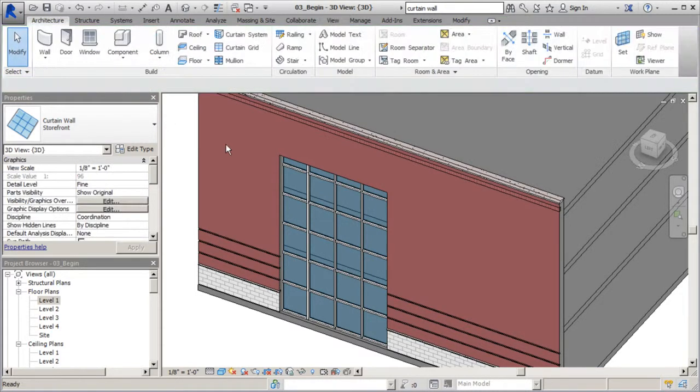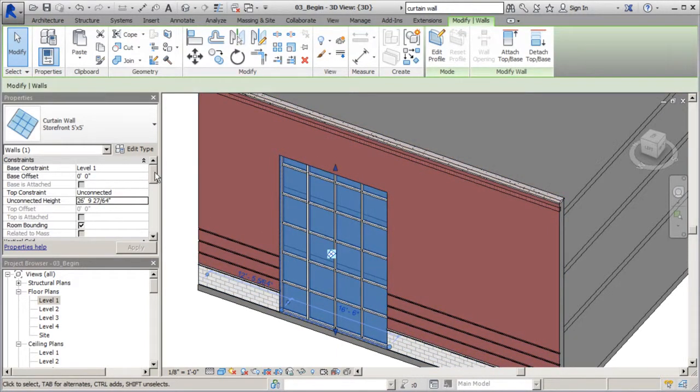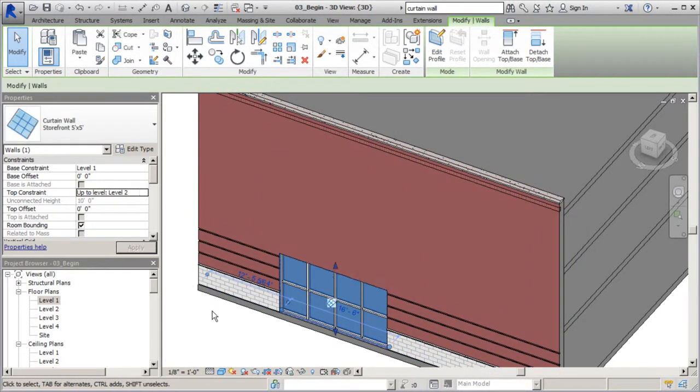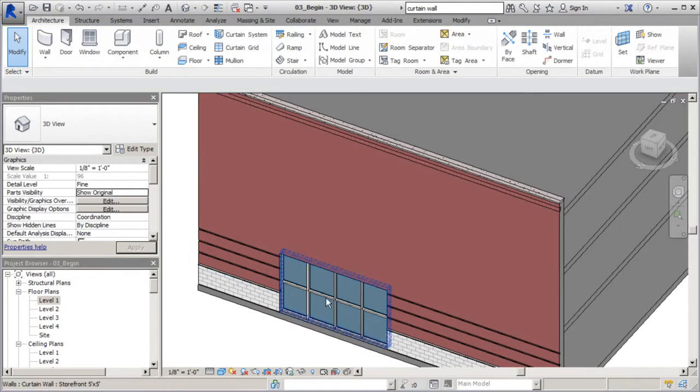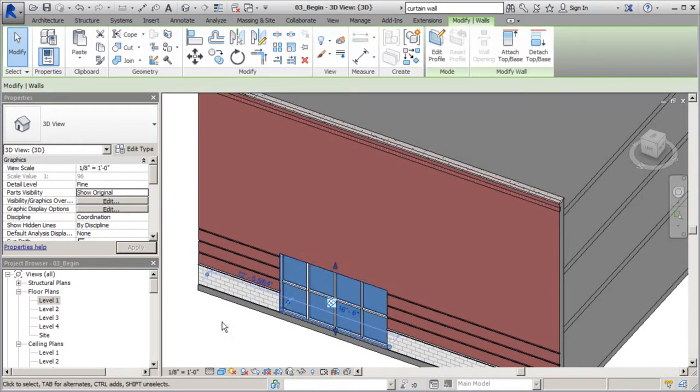Just like other wall systems as well, I can click on my wall system, and I can also change some of the height settings within our properties window. We could set our base constraints just like before with any wall. We could do our offsets. We can even do our top constraints. Right now I just have a simple unconnected height, so it's really not set to any level. But if I did want this to only stop at level 2, I can come in here and say up to level 2, and that window would automatically stop and go back up to level 2. Pretty cool stuff, pretty easy to work with, and it's just like any other wall system we've worked with.